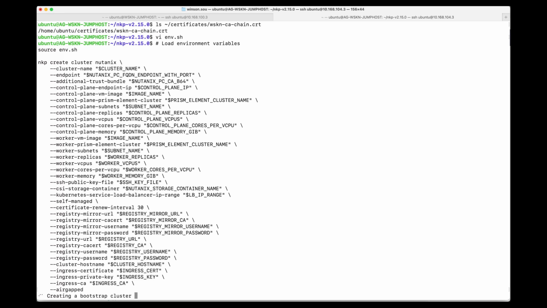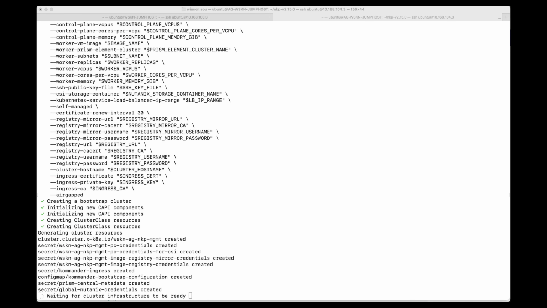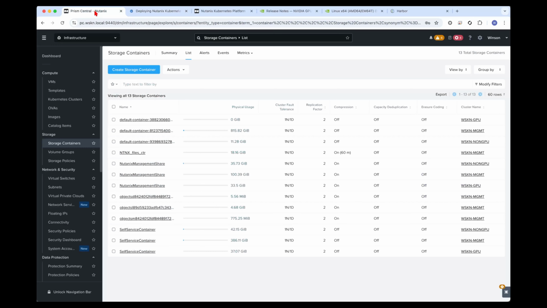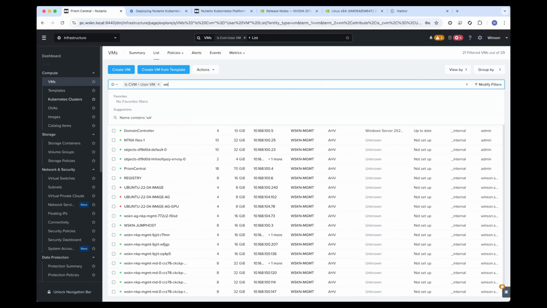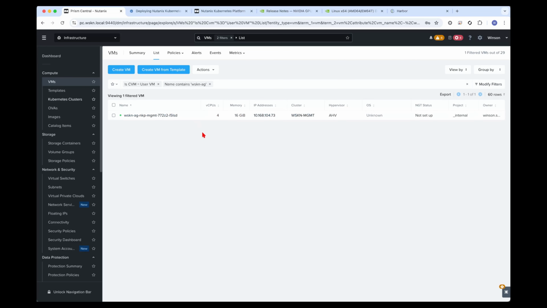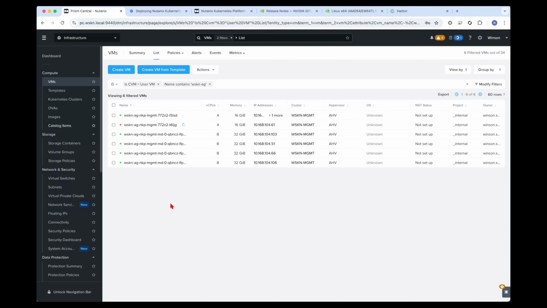And when the cluster is up, I will open a second terminal for us to see what's happening under the hood. So if we head over to Prism Central, we should see that the first virtual machine gets spun up. There we go. In a couple more moments, we'll start to see more virtual machines get spun up. Here we see that the 4 worker nodes have spun up and it's spinning up the second control plane node.